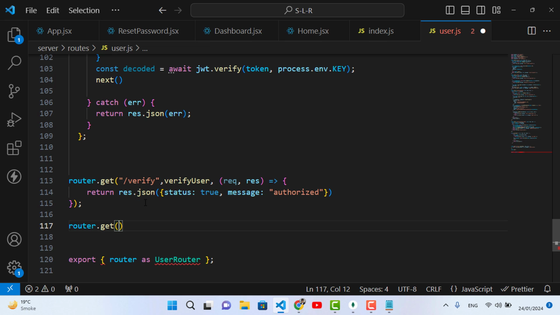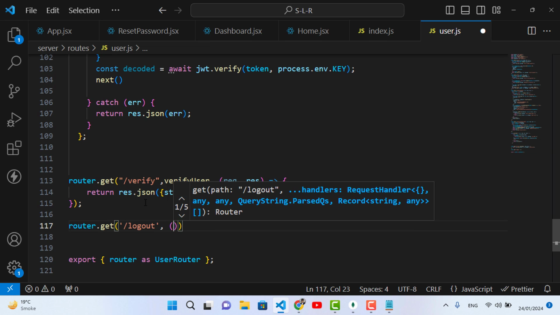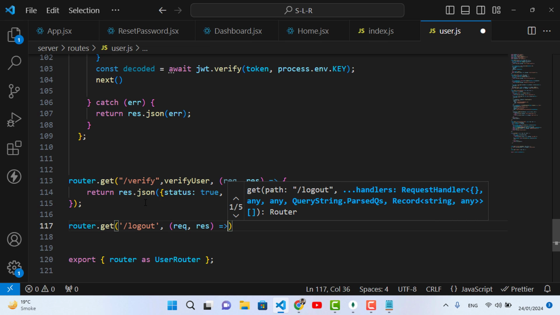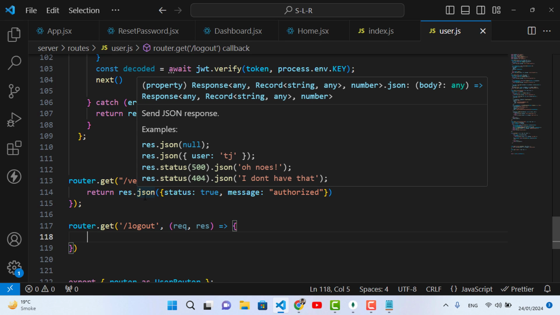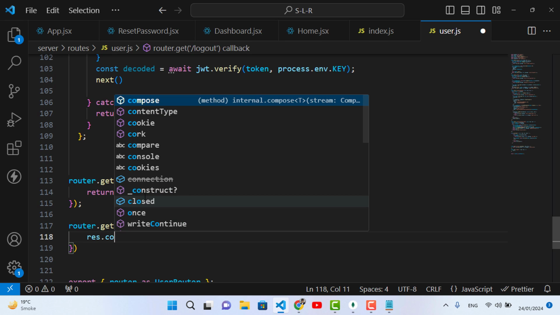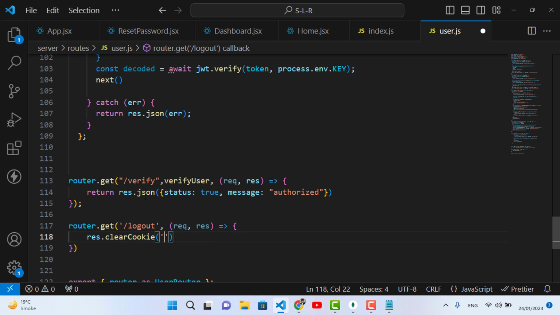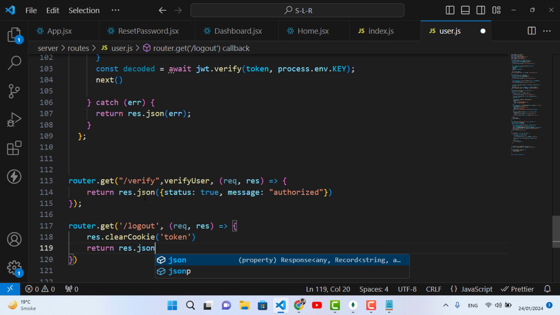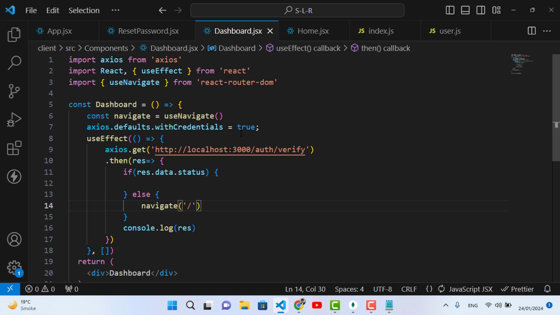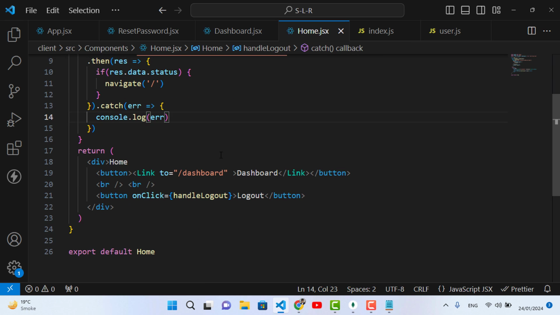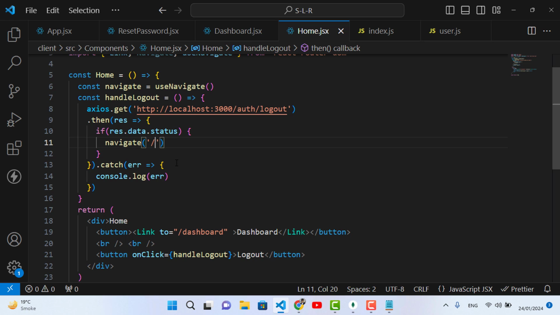Let's move here, and we will implement router.get logout. So here we will write response.clearCookie, and we will pass the name of the cookie, which was token. Return response.json status true. Yeah, just status true. Whenever we return the status on the home page, we should move directly to the login. Back to the login whenever we log out.